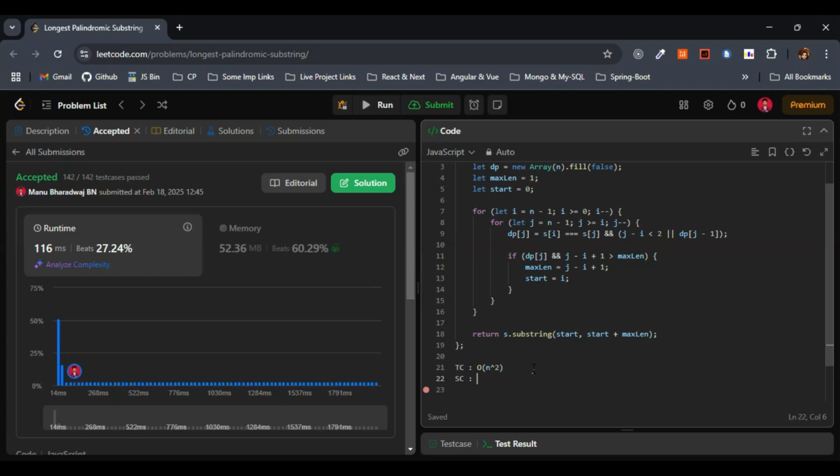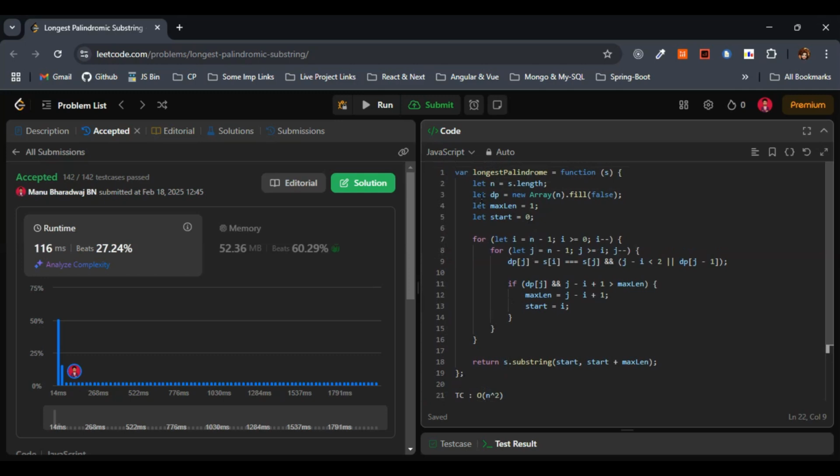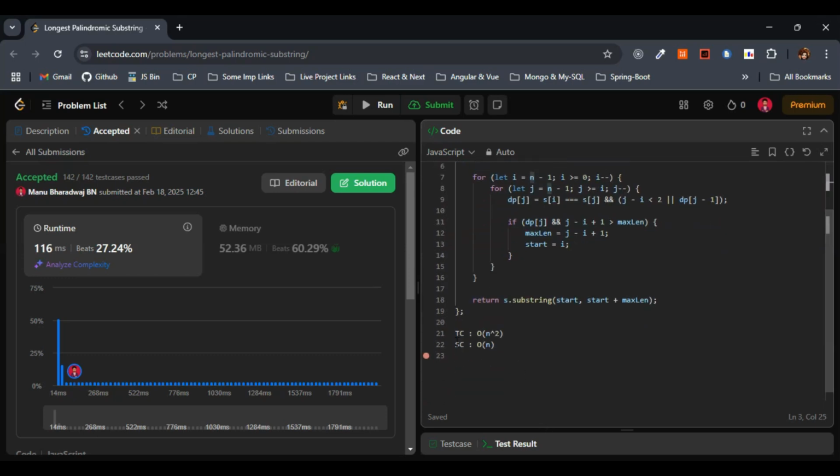And what will be the space complexity here? Overall space complexity would be big O of n in this case. Why is it big O of n? Because we are making use of a dp array of size n. You can clearly see here we are creating a new array of n. So the overall space complexity would be big O of n.